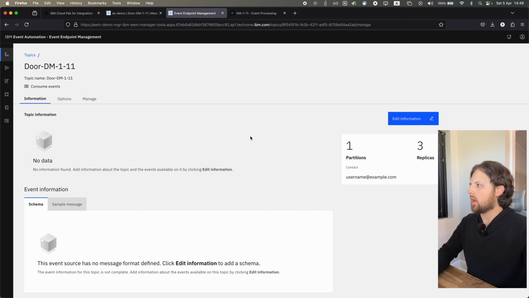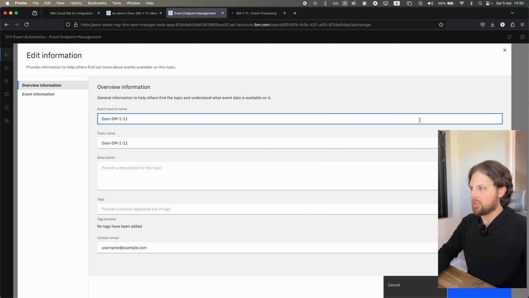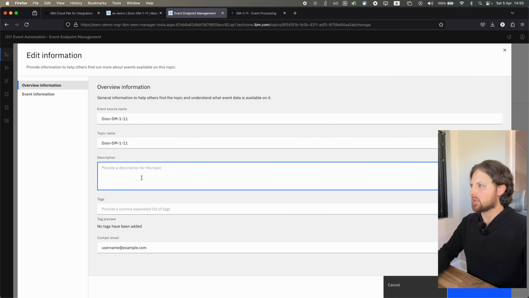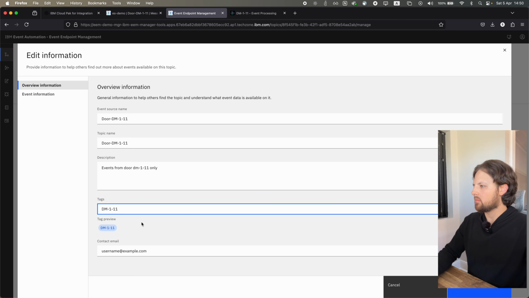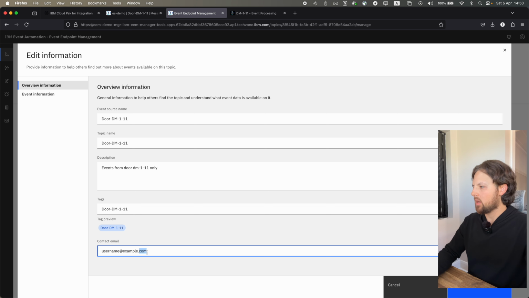Let's go here, and then we need to add information, right? So let's just give it a description. That would be events from door DM111 only. Let's just give it a tag. The tag would be DM, let's say door DM111. And the contact email would be alexander.k@ibm.com, for instance. Let's click save.